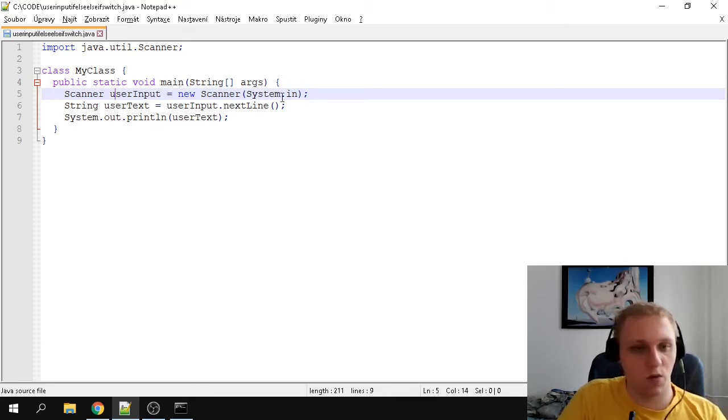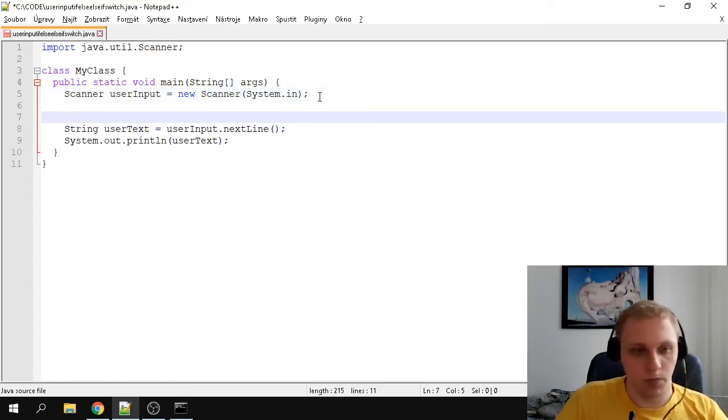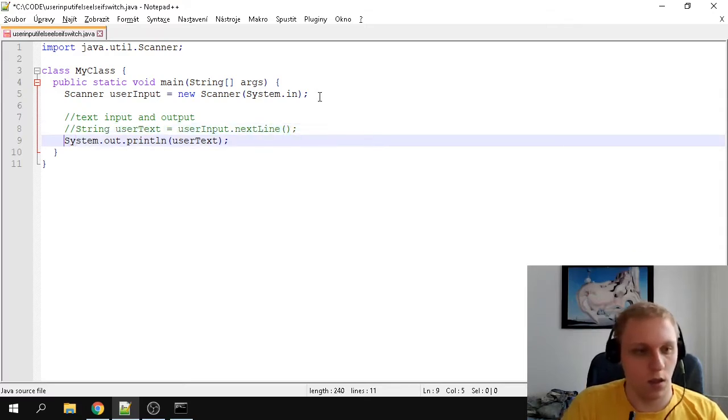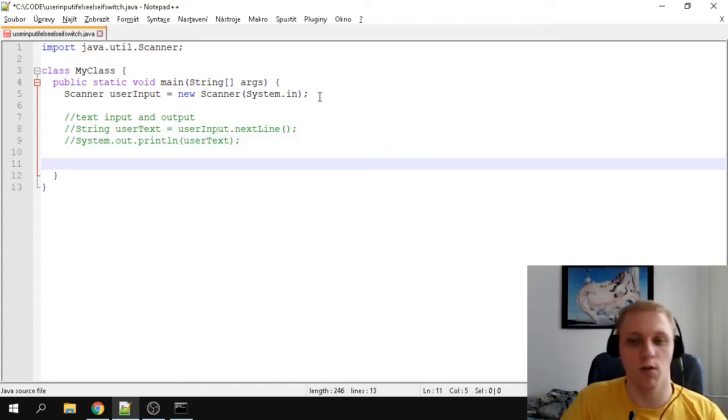So this was for a string. So let me just do, here I'm going to type in text input and output, and I'm going to comment these out because we do not want them to interfere with our application. You guys can comment those out. The code will be, as always, on my GitHub. So yeah.